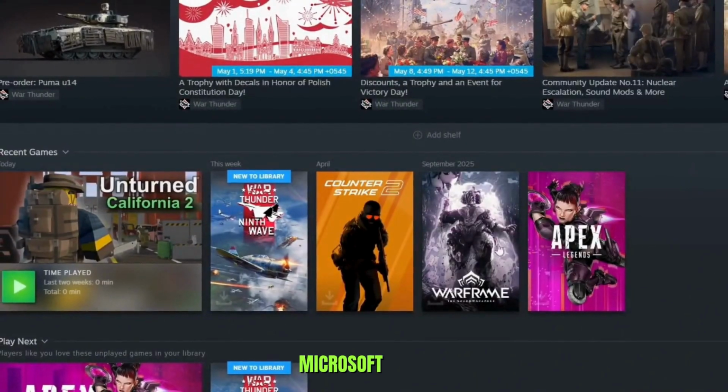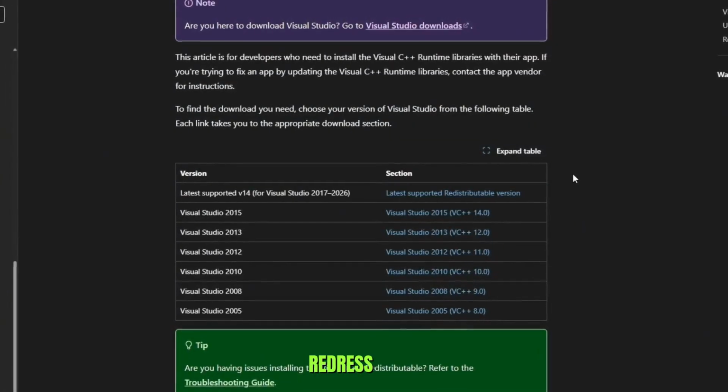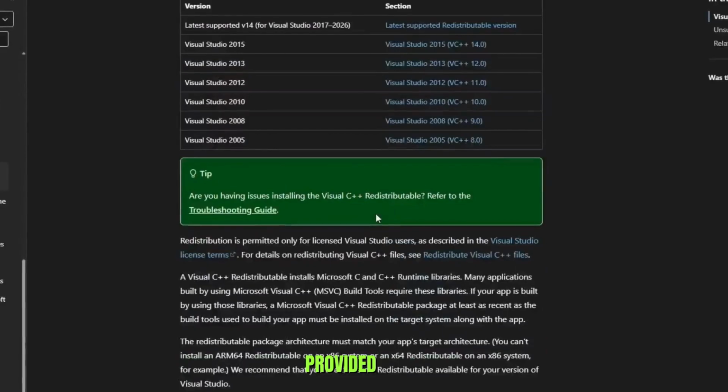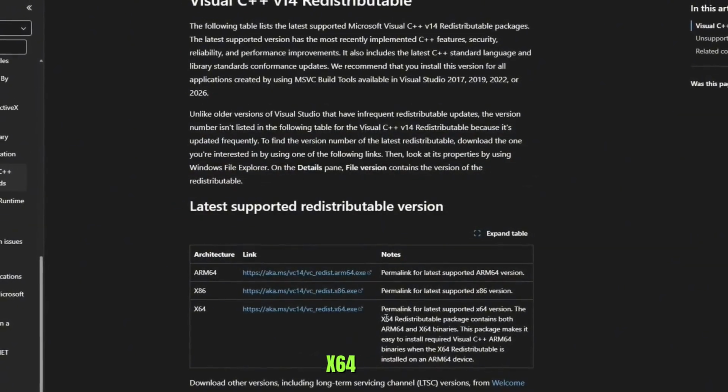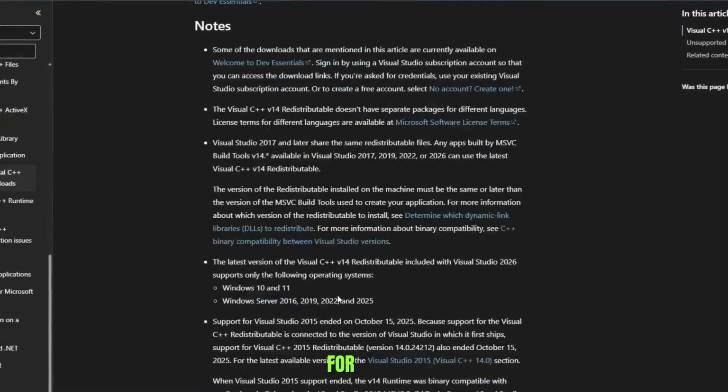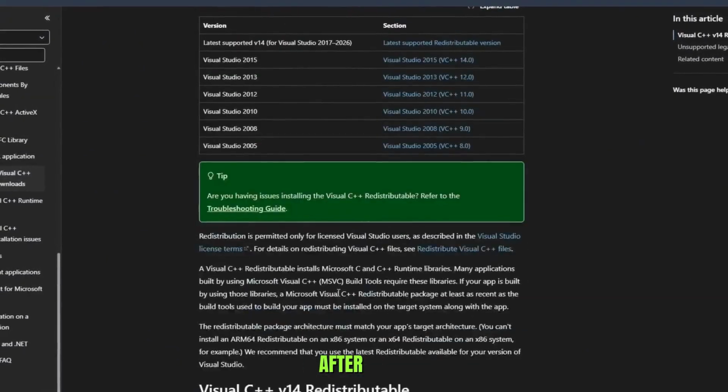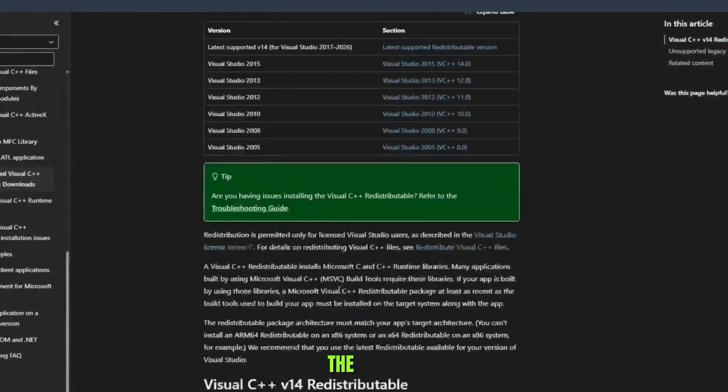From there, download the required Microsoft Visual C++ redistributable files using the link provided in the description. Make sure to install both the x86 and x64 versions, as both are needed for most modern games to run properly. After installing them, restart your PC to apply the changes.